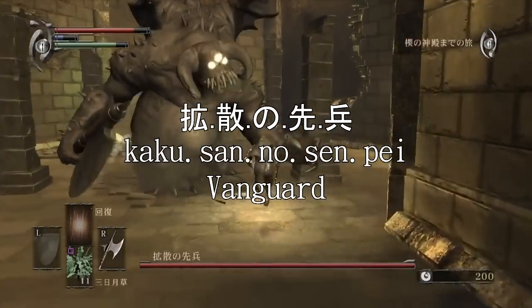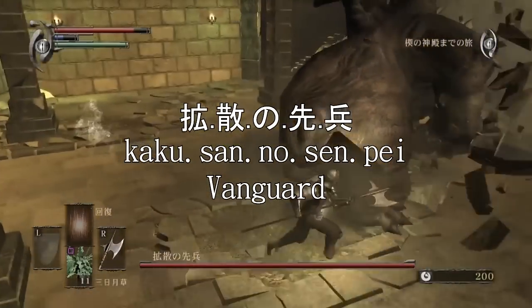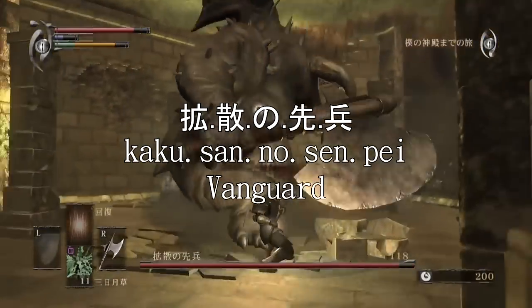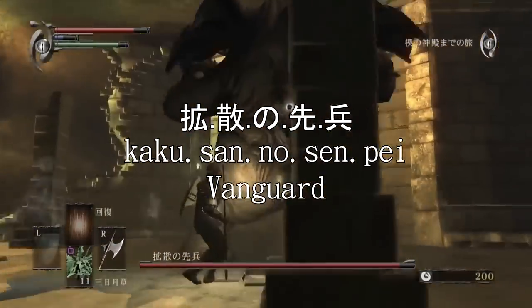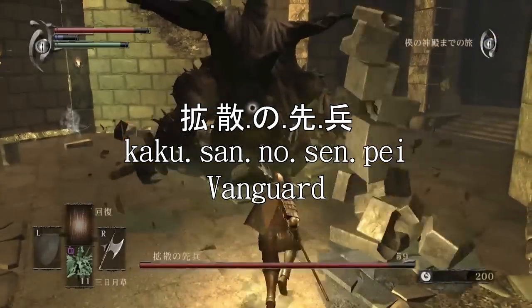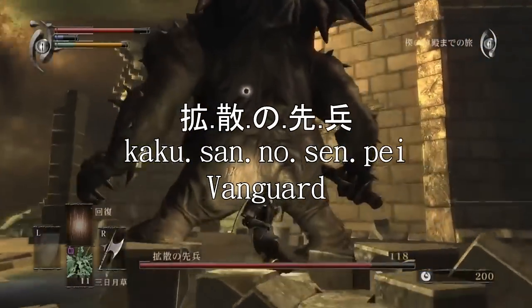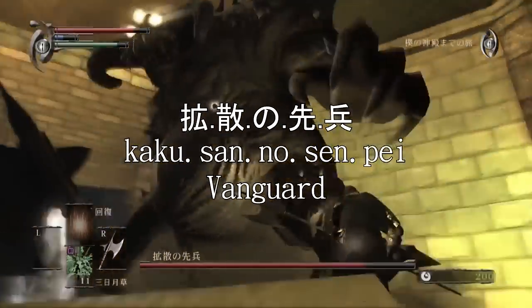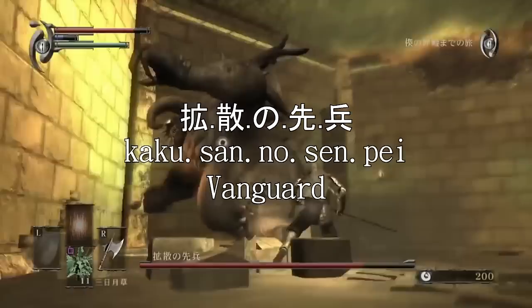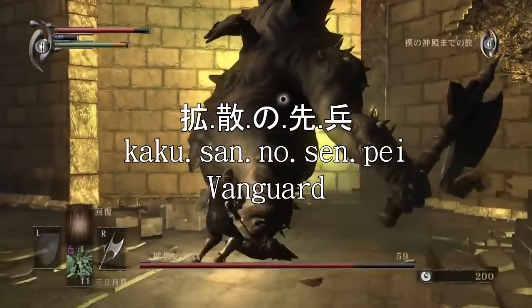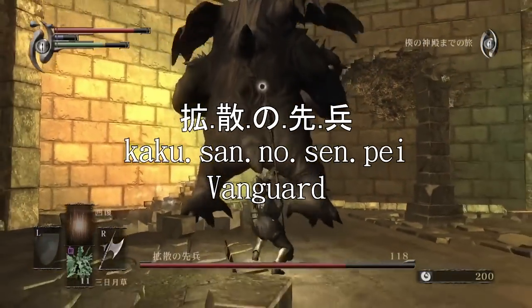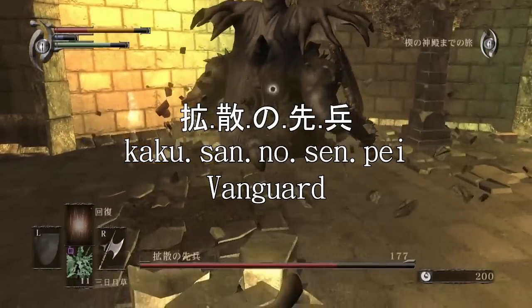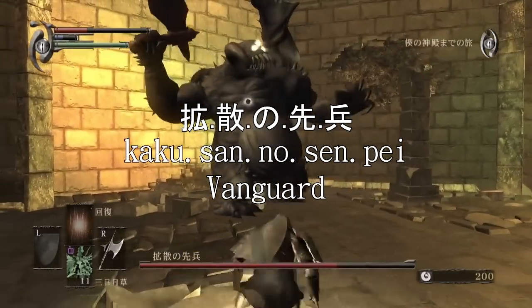Kakusan no Senpei, Vanguard. Kakusan is made up of one character that means to widen or spread out, and san, which means to scatter. So widen and scatter make to spread out. The simple round character in the center of this boss's name is the no particle. And the last 2 characters are the word senpei. Sen means the front or in front of, and pei comes from hei, meaning soldier.